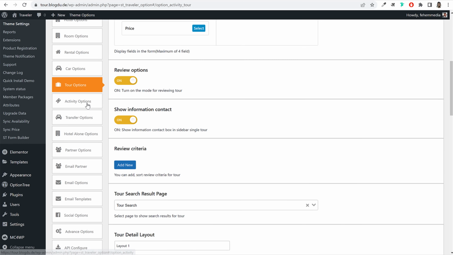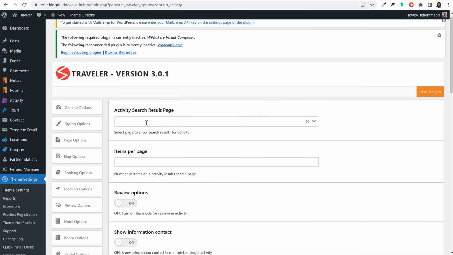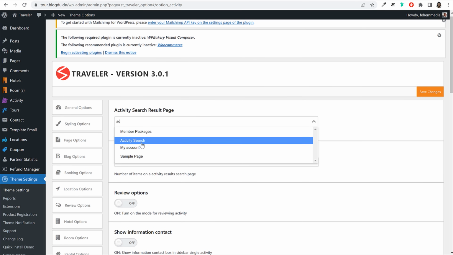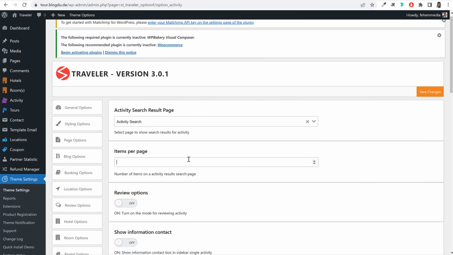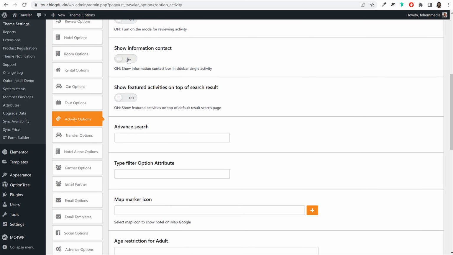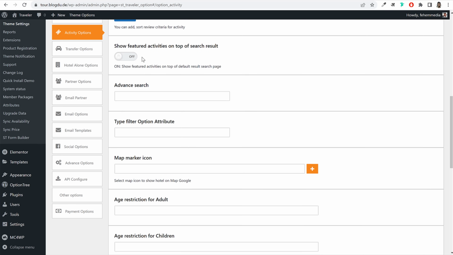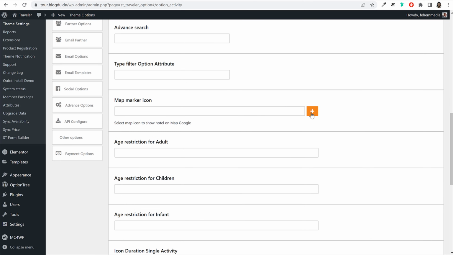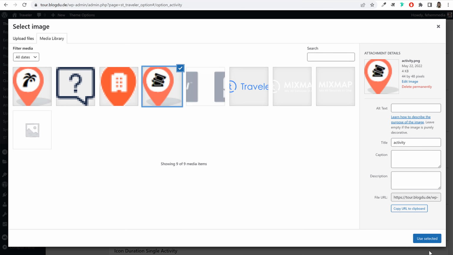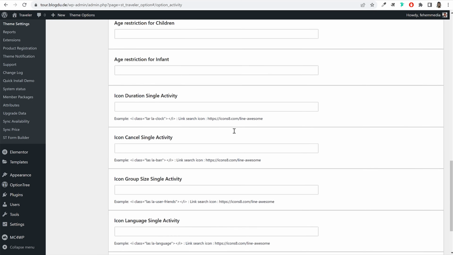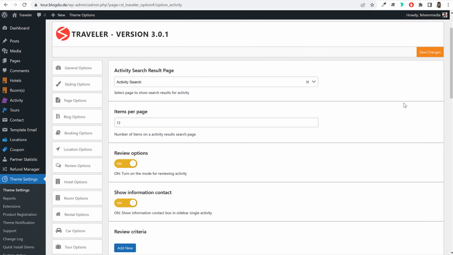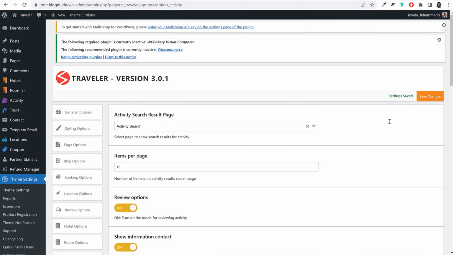Then we have the activity. Select this option, activity search page. Very first thing, search for this page, items per page. Very similar settings. Review option, show information, all the similar settings. You can create the criteria, show featured on top. Then you can select the category. Then we have the marker icon. Then age restriction. All the same options are given over here. So just select that, click on save options again.